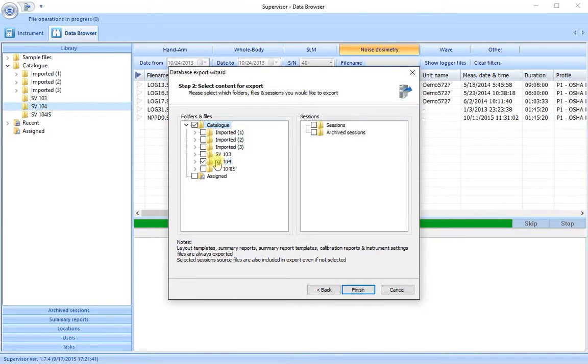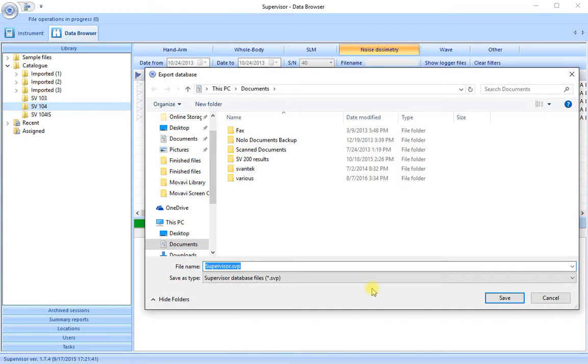Now, just this single run is shown for the 104 noise dosimeters. Select the run that you want to export, click Finish, choose a file name and a location, and click Save to save this file that can then be emailed to a colleague and read into their Supervisor database.